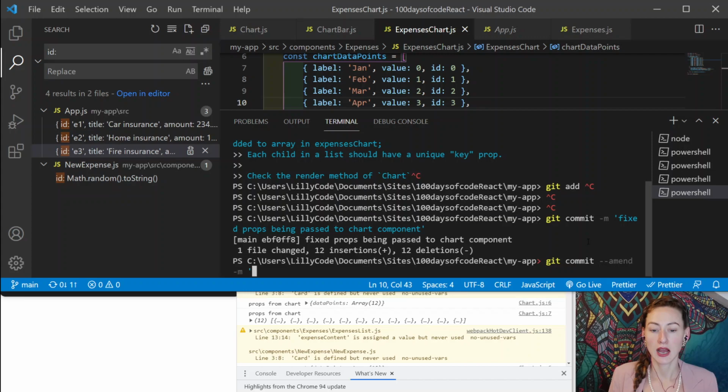I gave it the previous message, so ID is added to array. And you don't need to specify the component because it will tell you what component was changed, but you can do if you want to. So git push then. So there we go. At least we got to have a look at an amended commit, which is useful.